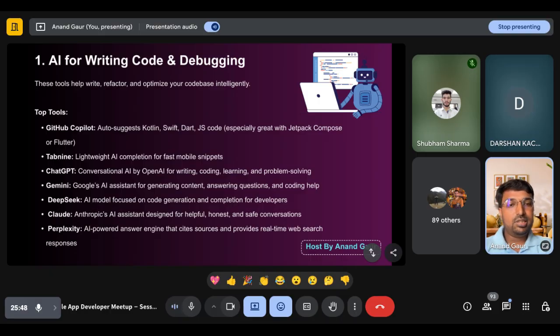Gemini, Google's AI assistant for generating content, answering questions, and coding help. DeepSeek, an AI model focused on code generation and completion for developers. Claude from Anthropic, an AI assistant designed for helpful, honest, and safe conversation. Perplexity AI, a powerful AI-powered answer engine that cites sources and provides real-time web search responses.